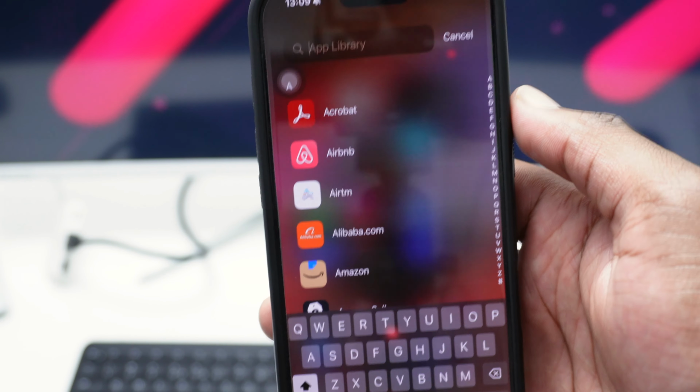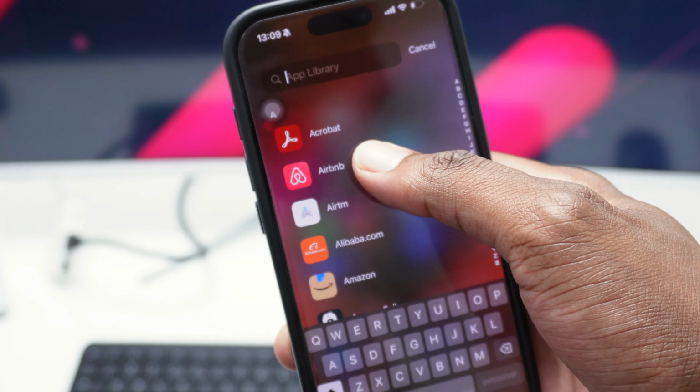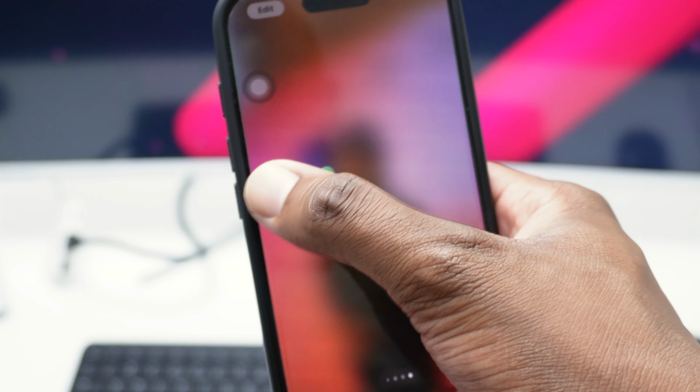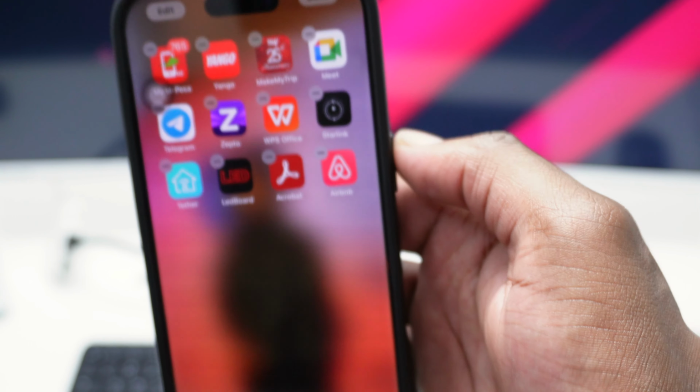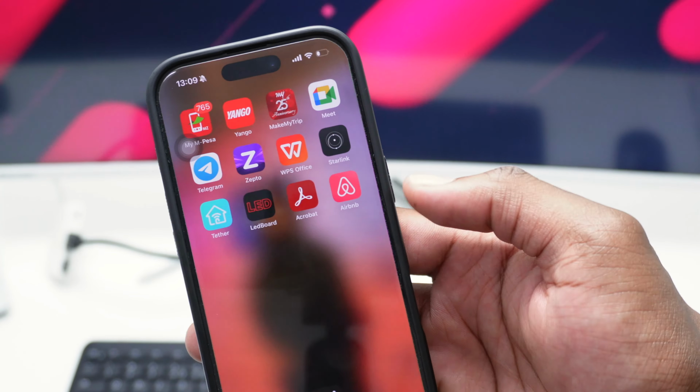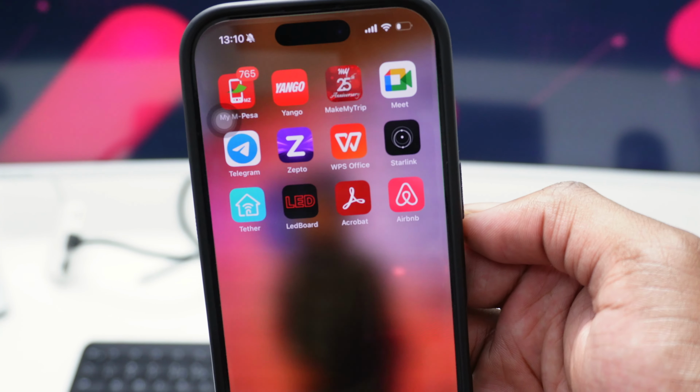Okay, so this is not the 100% proper way of doing it. You can simply drag and drop it back here to your home screen. It's going to be back on your main home screen. So this is the basic way. Many people think that this is the proper way of hiding it, but it's not.